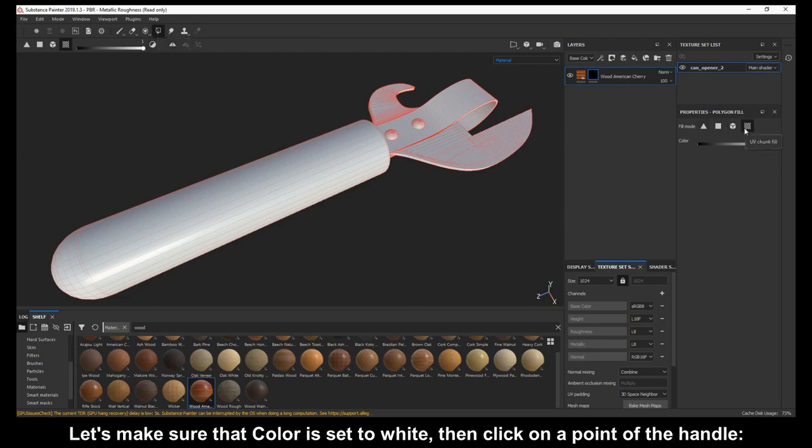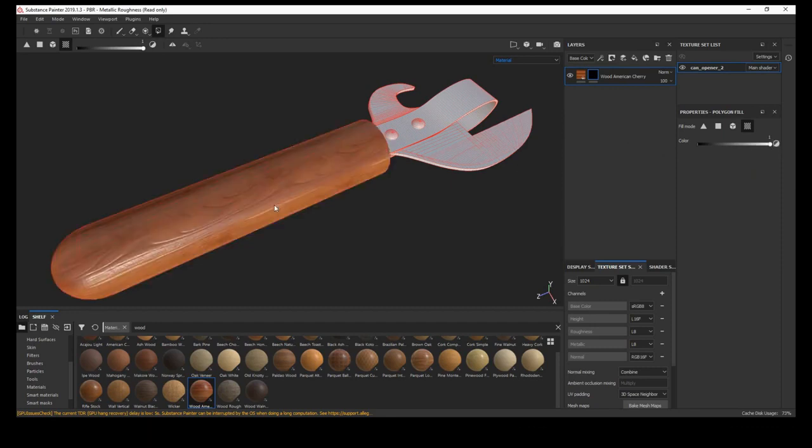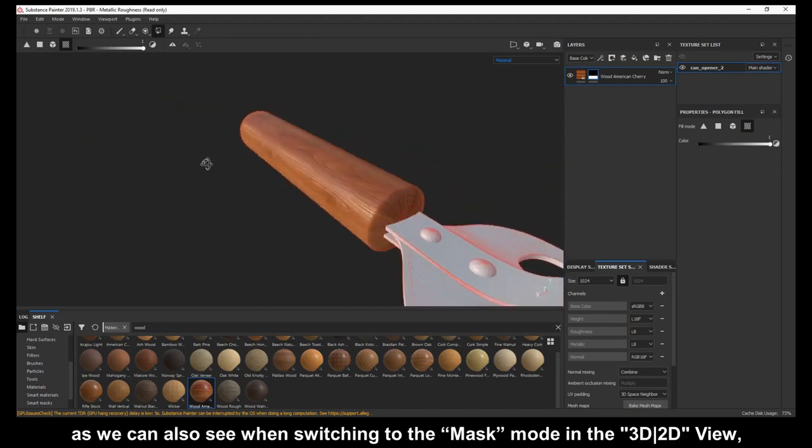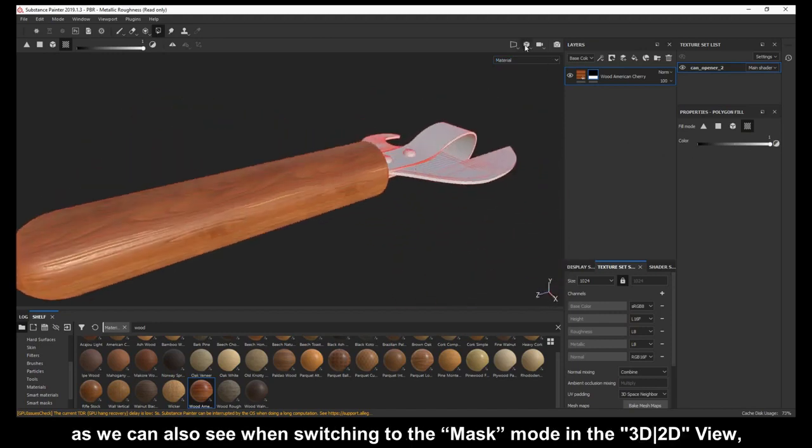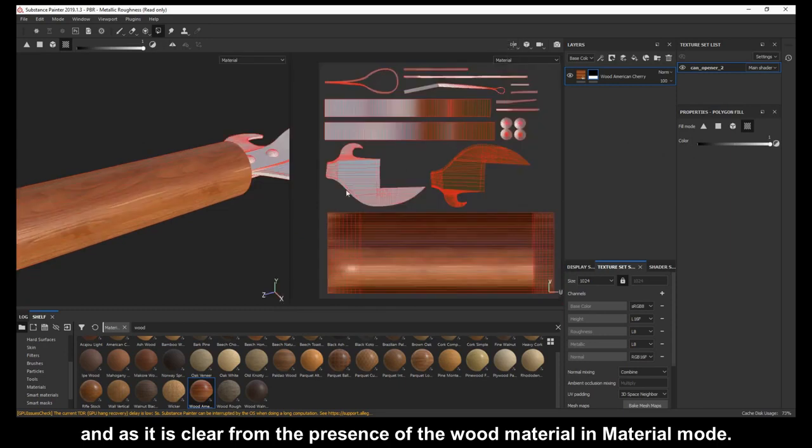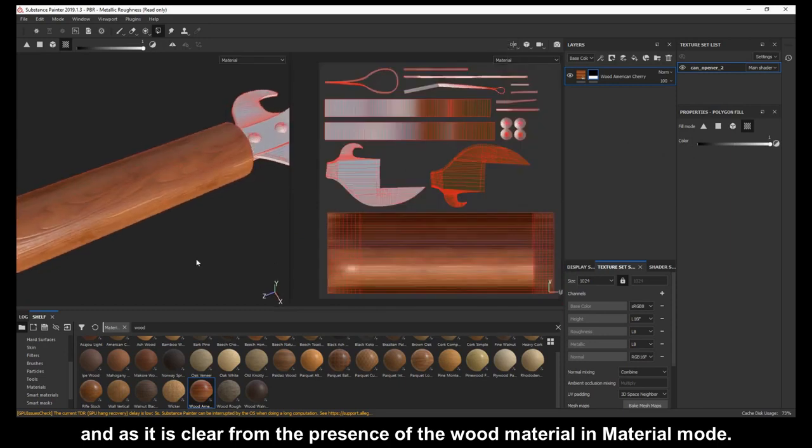Let's make sure that color is set to white. Then click on a point of the handle. The mask will turn white in that UV island, as we can also see when switching to the mask mode in the 3D and 2D view, and as it is clear from the presence of the wood material in material mode.